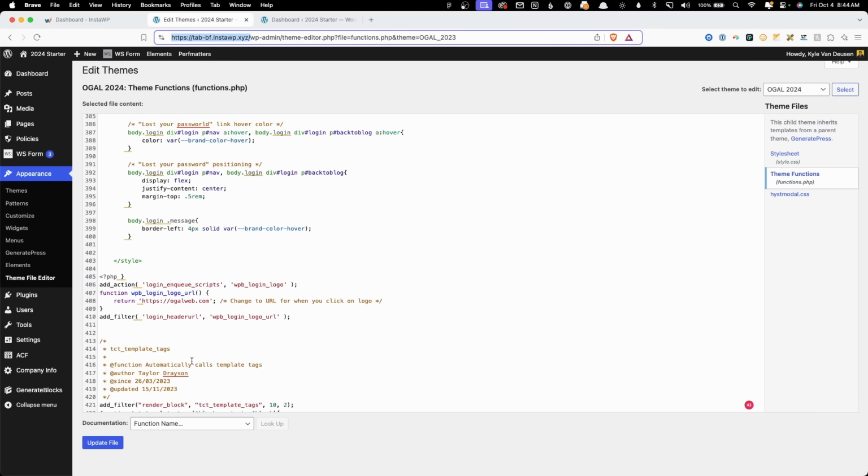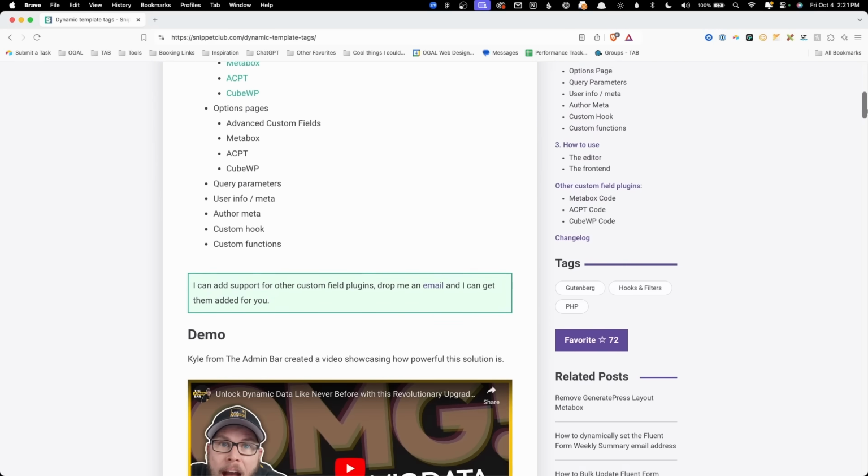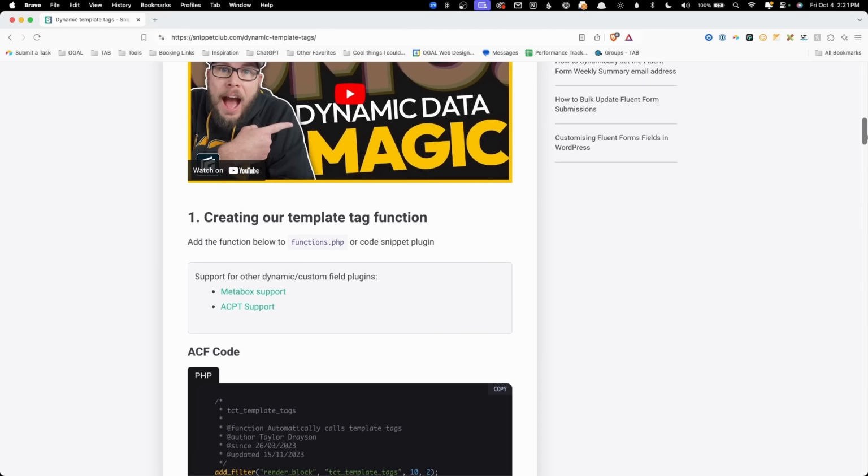Next is the template tags functionality, which comes from Taylor Drayson. I know you've seen me talk about this in a lot of different videos. This is something that's a default part of any install I do. I use these template tags on just about everything. So I keep this inside my functions.php file.